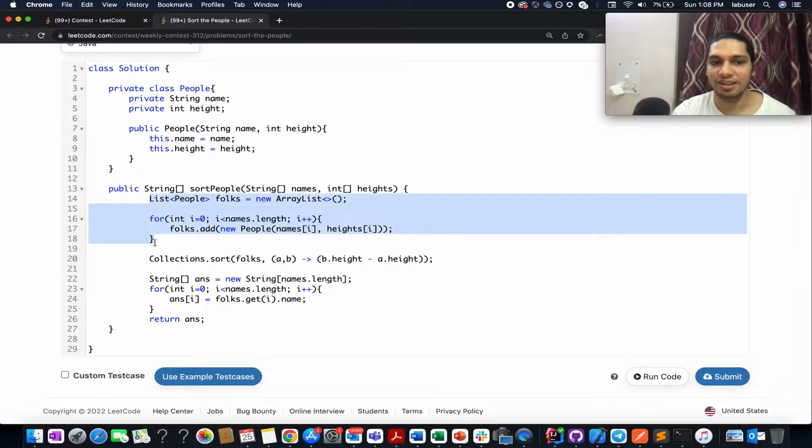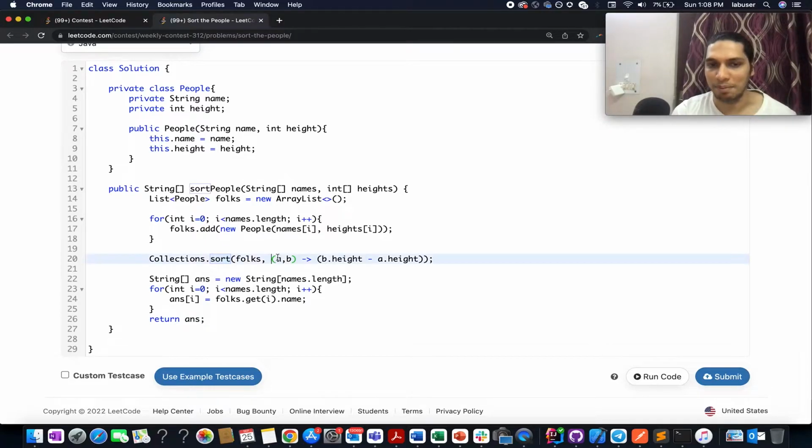Once I have done this, what I'm going to do? I'll sort them up on the basis of heights. I have used a lambda expression over here to do that, and the question said I have to do it in the form of decreasing height. Therefore, I have written b minus a, b height minus a height. So this is equally important, how well you are abreast with lambda expressions if you are coding in Java.